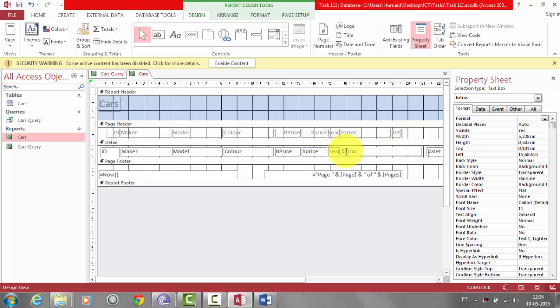In the Property Sheet pane, select the Format tab here. Many of the options in the Property Sheet have small drop-down menus which you can use to select predefined options. Therefore, the drop-down menu appears when you click in the cell. Use the drop-down list in the visible section to select No, which will hide these controls here.